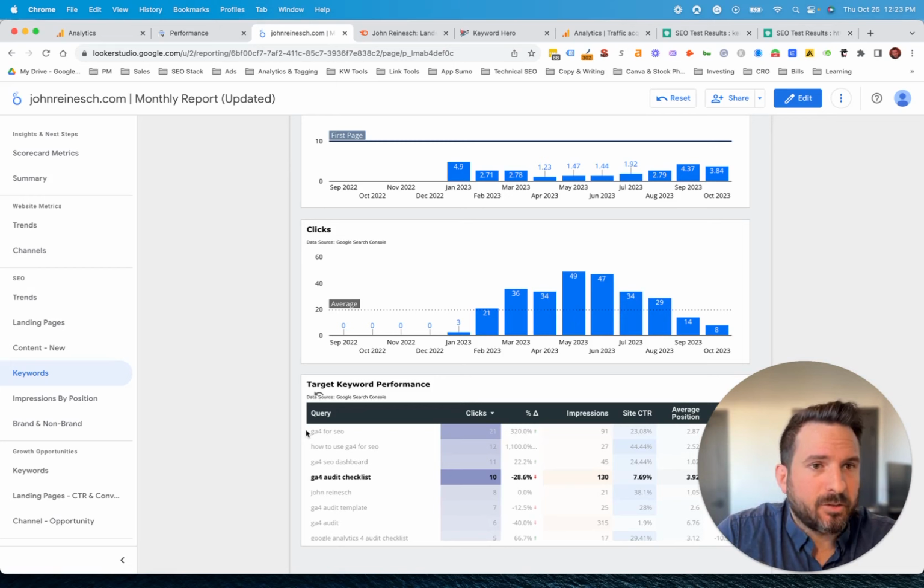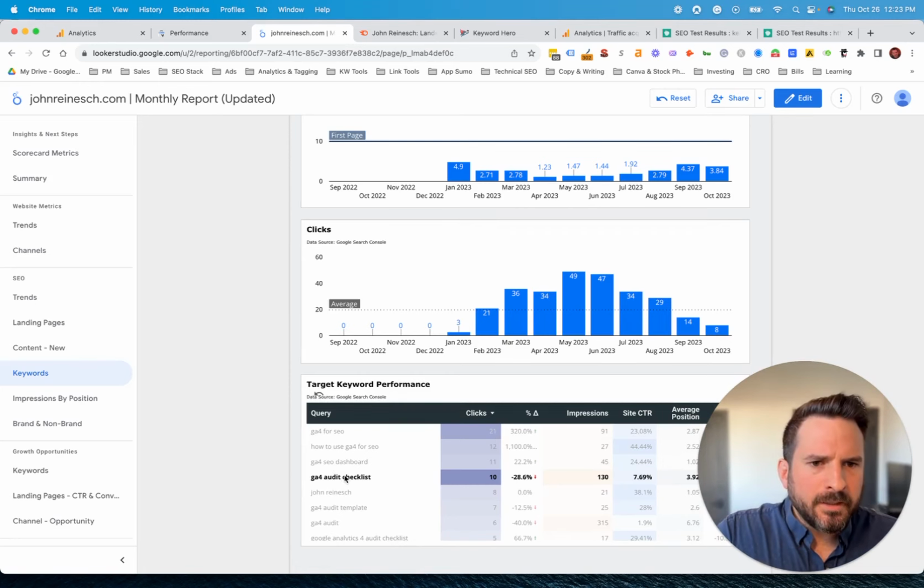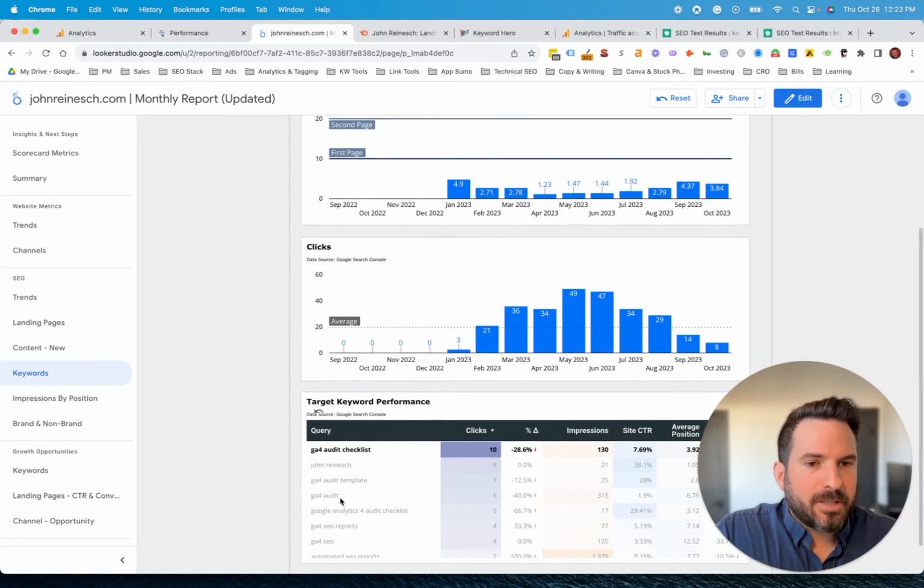Maybe the content's a little bit outdated since this was published back in January. Maybe we need to add something new to the content. Maybe we need more media in it, videos. Maybe we need more backlinks. Maybe there's just more competition, more articles that have higher authority and higher backlinks. But this is how you can start to dig in and come up with those recommendations using the data on what to do next.